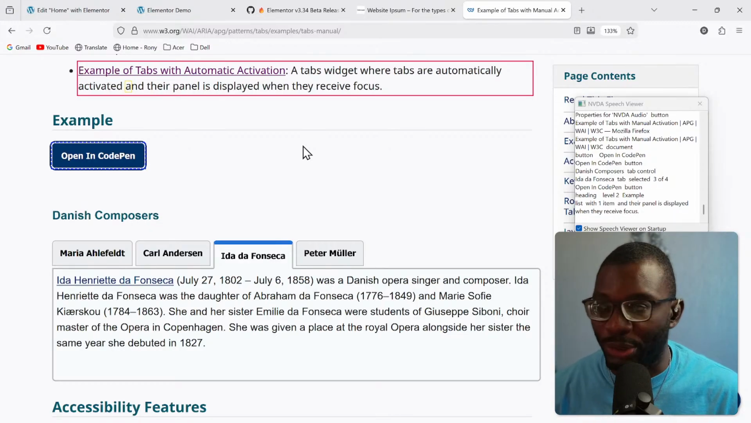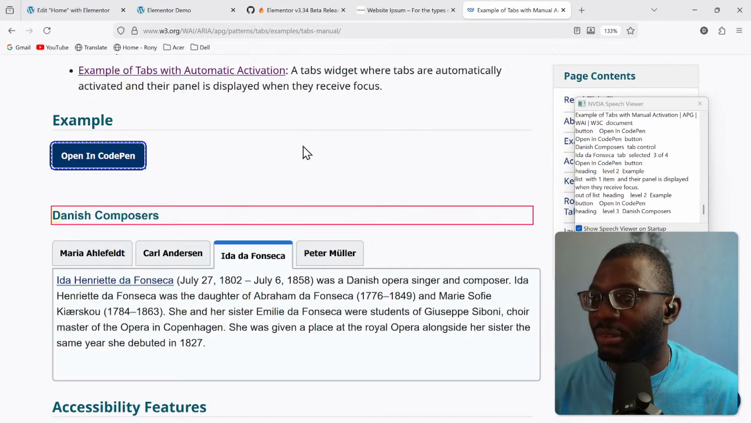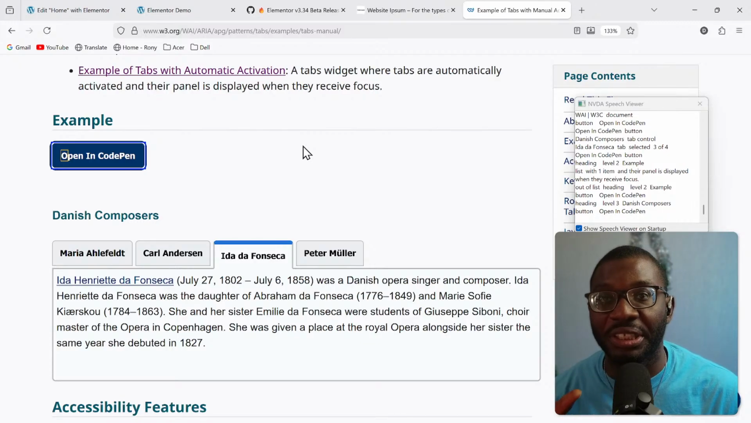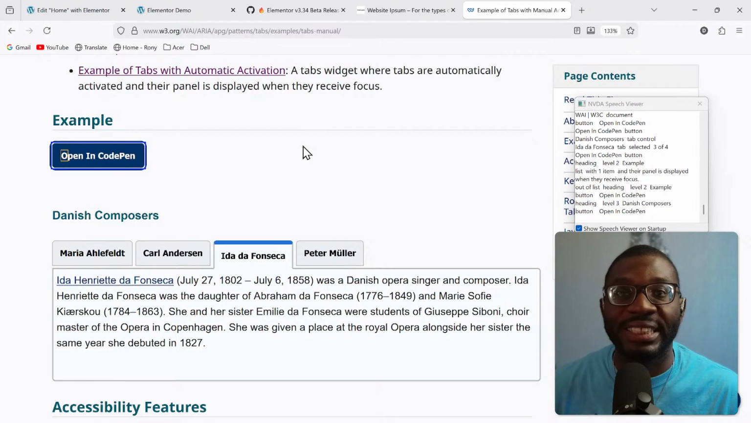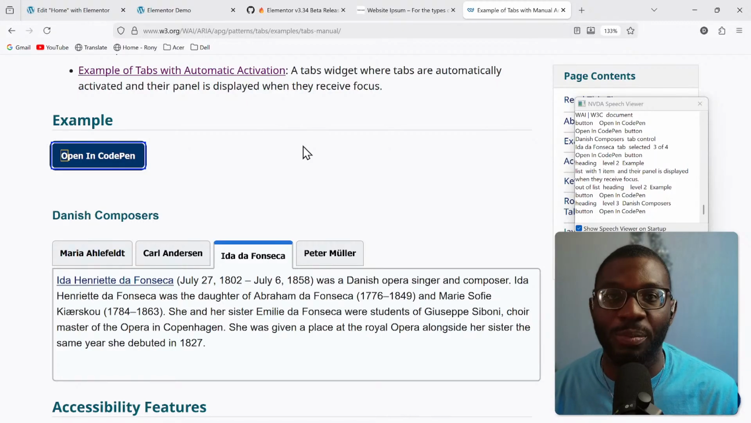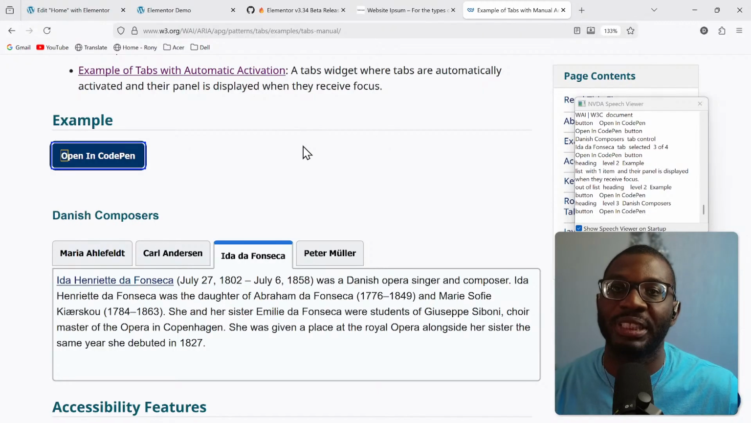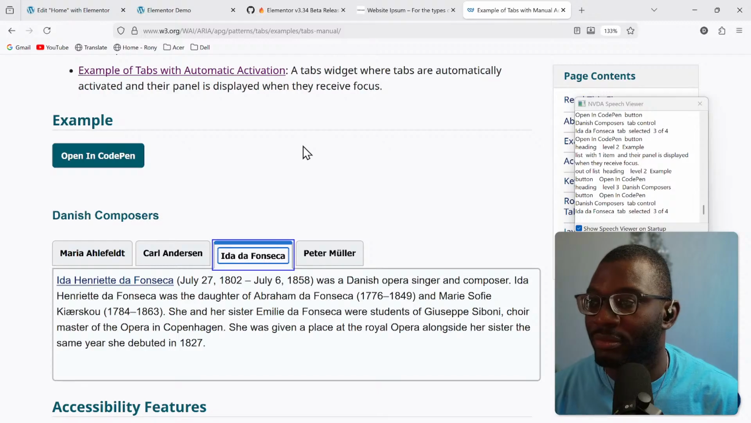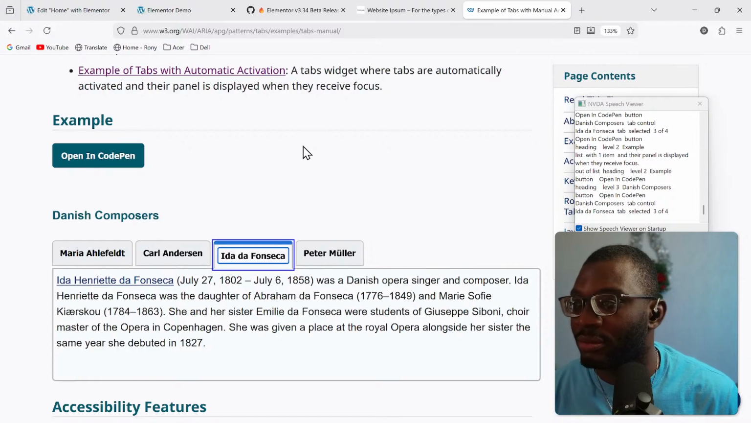But watch what happens when I get out of the list, to the button, heading level 3, button, open in CodePen. So now I'm on the button with CodePen. Once I press the tab key, now I'm not using arrow keys anymore. I'm pressing the tab key to get into the next focusable element, which should be the tabs list. It should sound a beeping sound, and then it will tell me tabs control and tell me the name of the tab. So press the tab key. Danish composers tab control. Either the Fonseca tab selected 3 of 4.